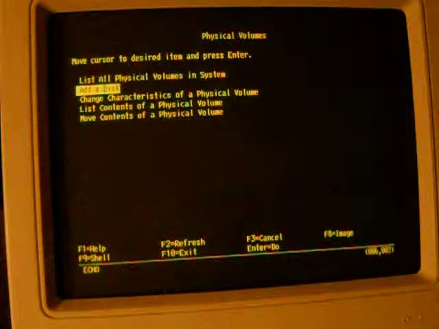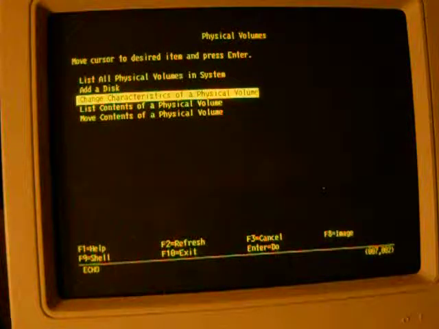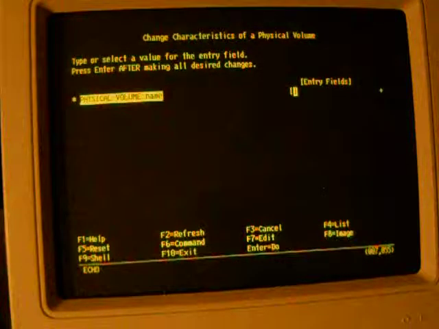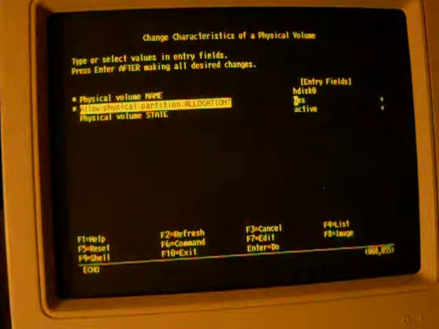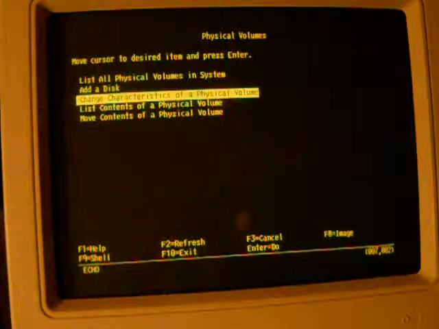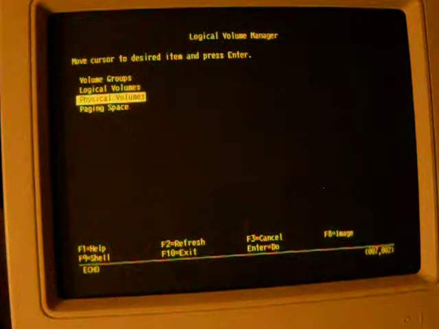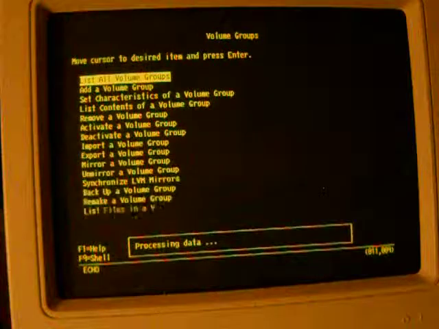So if we list... Change characteristics? I wanted to just see the size of the disk, but maybe I can't do that here. Yeah, I didn't think so. So, physical volume, multiple physical volumes can be in a volume group, right? Volume group then has logical volumes in that, on top of which you basically have a file system.